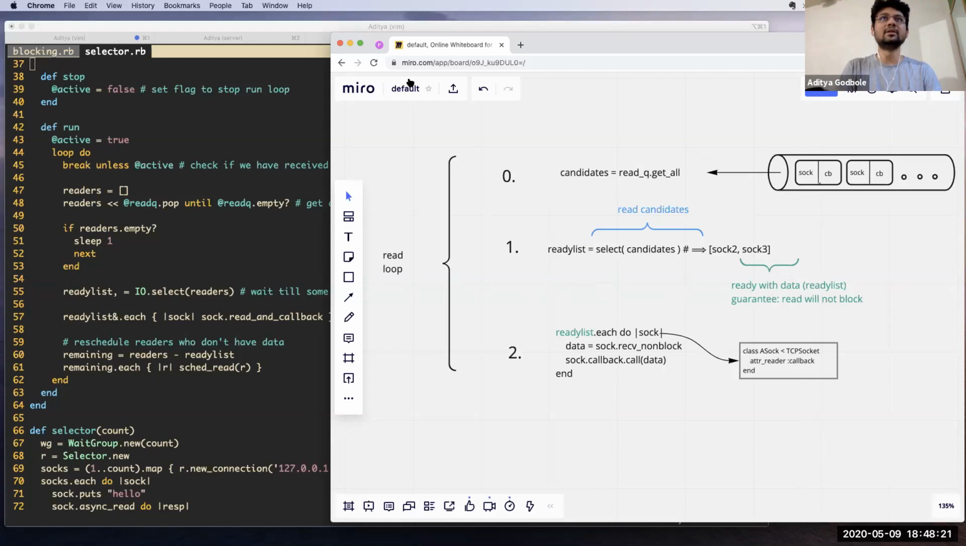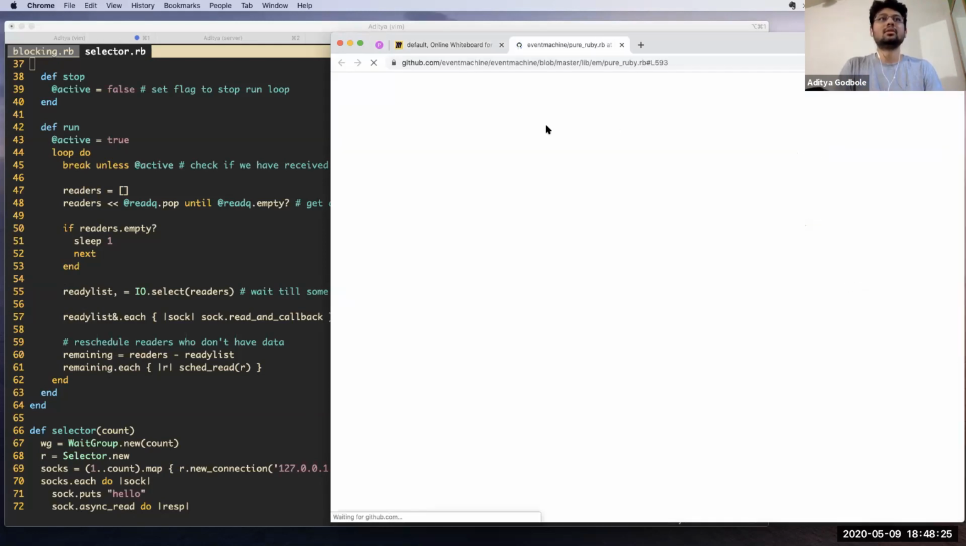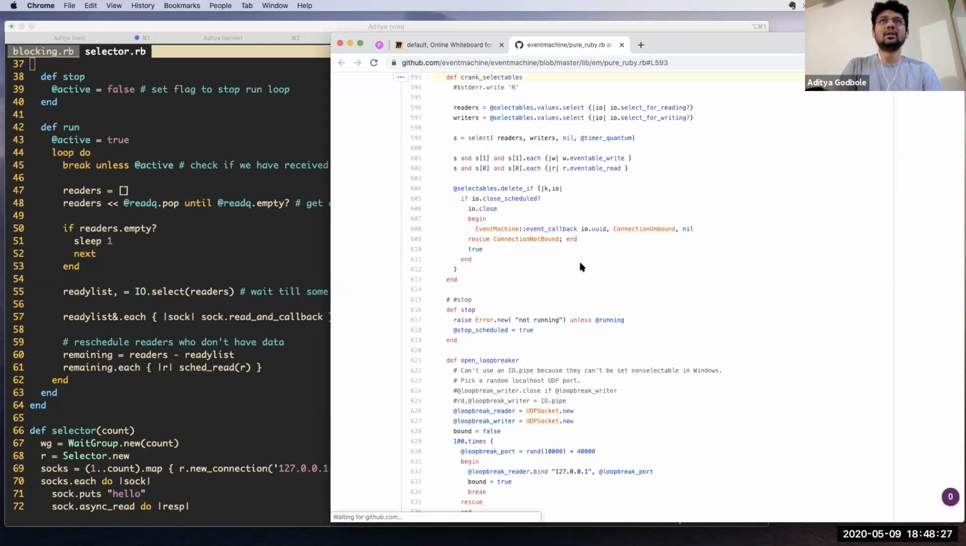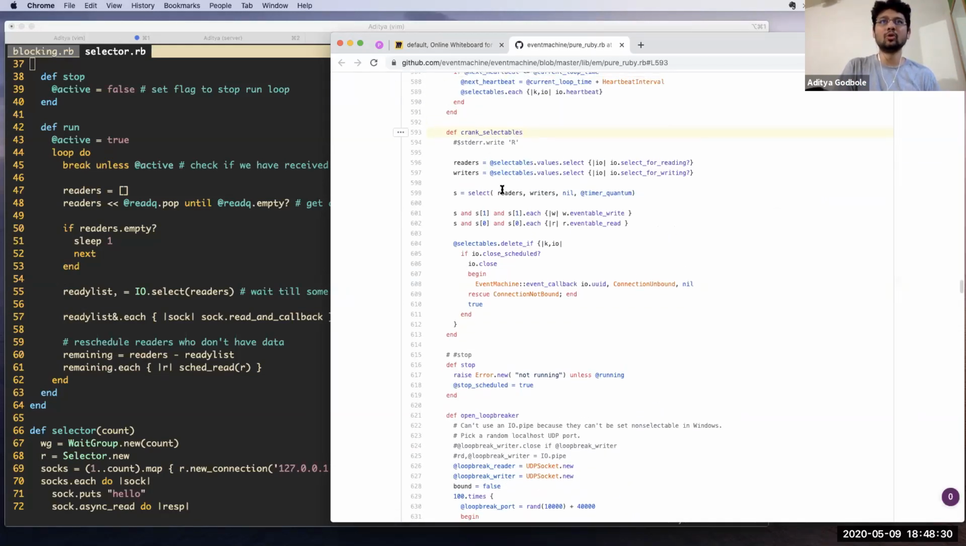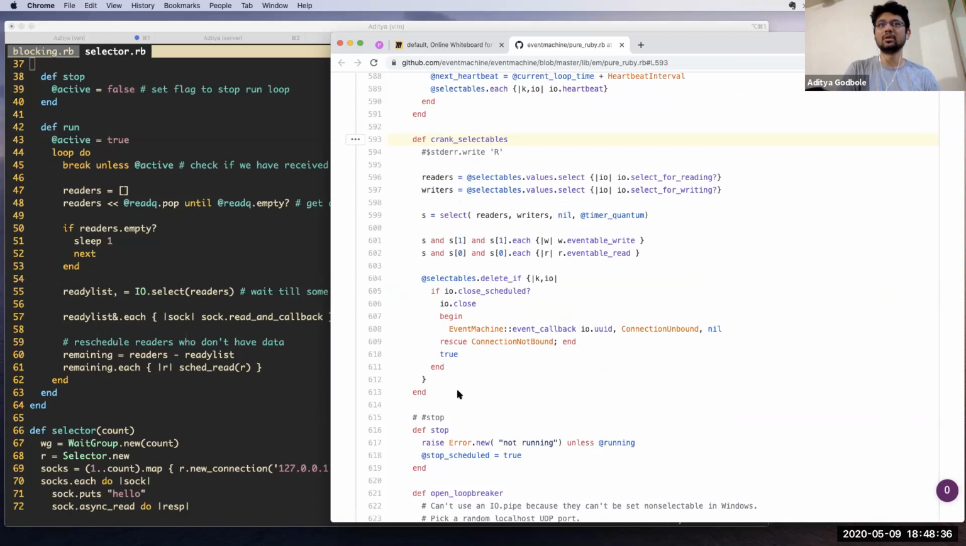Okay, and to sort of show a demonstration, this is the corresponding core method from the EventMachine implementation. Right. So if you see again, this caters to read and write both. So you'll see reader and writer both, and you will probably see a single select call. Yeah, single select call for reader and writer.